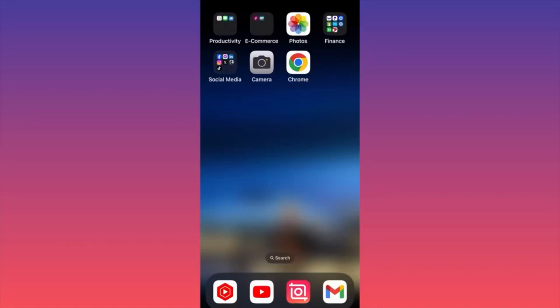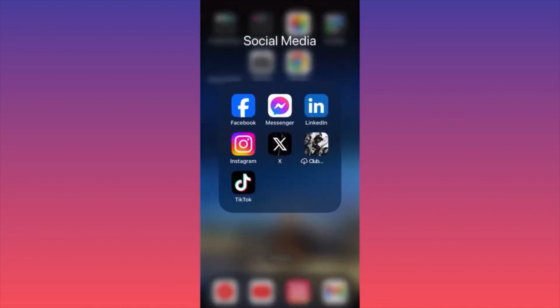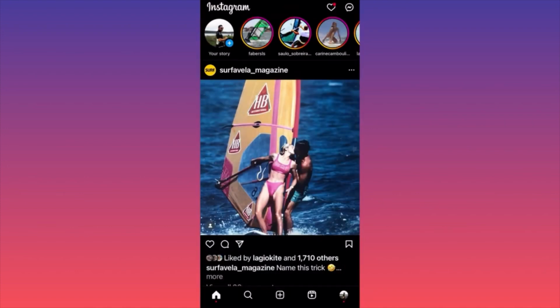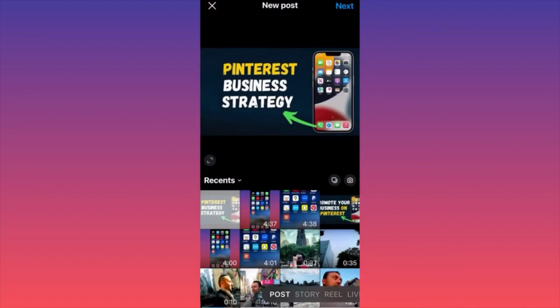Hi guys, in this video I'm going to show you how to tag someone on an Instagram post. First thing, let's launch the Instagram app. Then you want to head to the lower center of the screen. You want to click on the plus sign over here. You want to select the image or video which you're going to post.